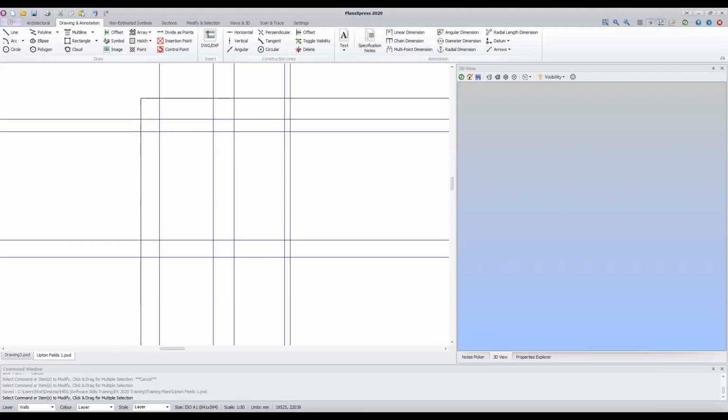Okay, so that is module 1 complete. So hopefully you're now feeling really confident using your mouse, and you're beginning to use those shortcut keys to speed up your drawing. As I said, those skills that you've learned there, you will use them day in, day out when you're designing with PlansXpress. So it's really important to get the foundations in place with those basic mouse and keyboard skills.